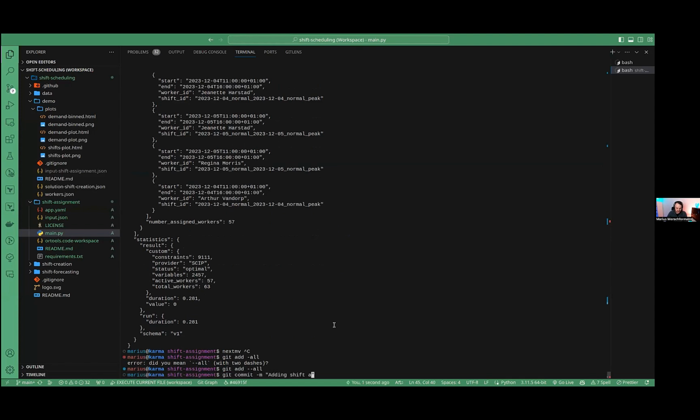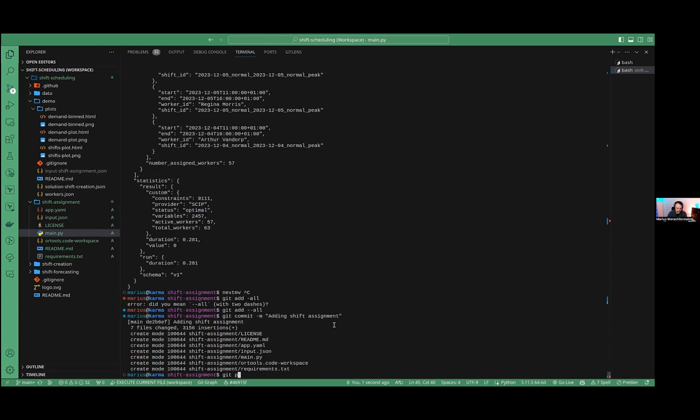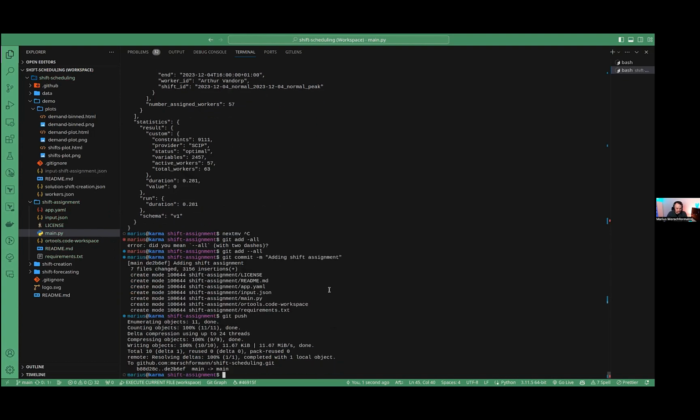Adding shift assignment. Cool. And now we also want to next move app create a shift assignment. We want to register this app also with our backend and with our platform. So shift assignment will be the ID. Shift assignment will also be the name, and the description will be assigns employees to shifts.